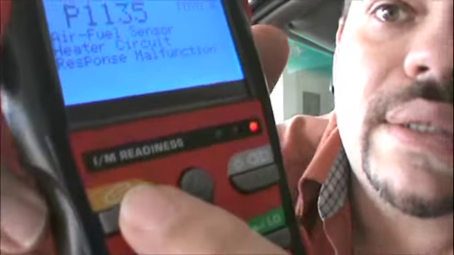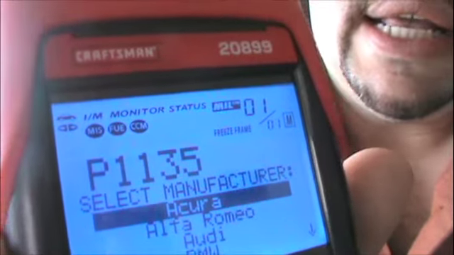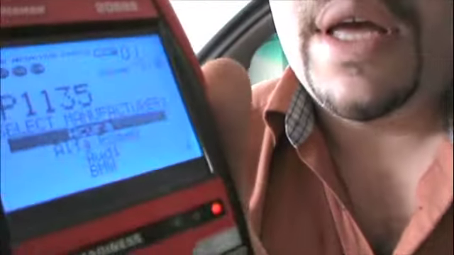So the first thing I'm going to do is erase the code. I'm going to hit the erase button. It did come on just now. Again, P1135. Now that we confirm that the code reappears, I'm going to check the live data on those sensors.